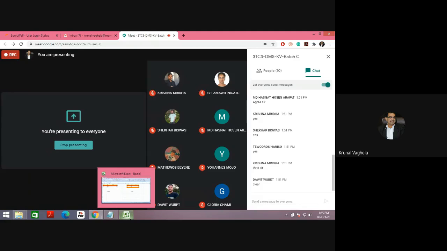So did you understand on delete cascade and on delete set null, or should I repeat? Two students are telling clear. What about others? It is clear. Clear. Repeat. Okay.